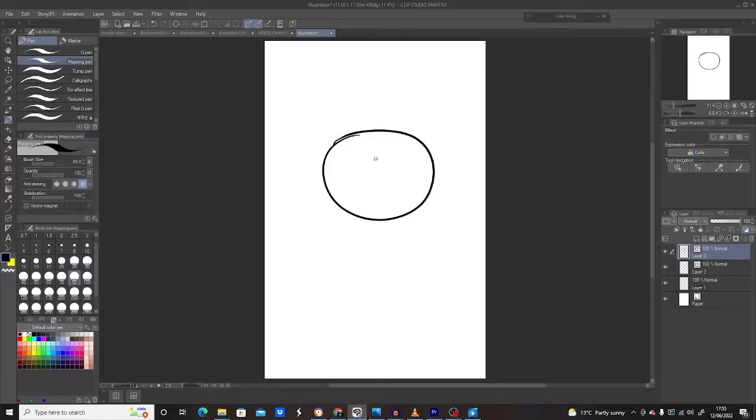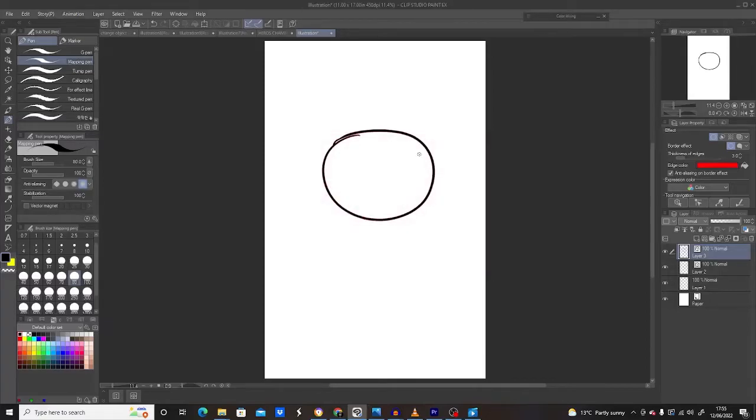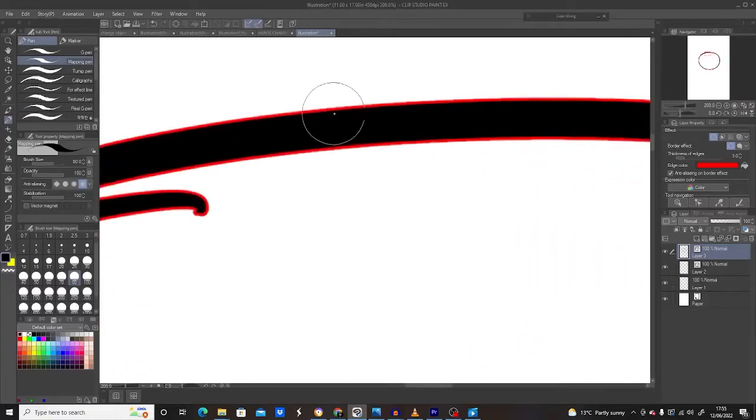What you have to do is go straight to the right-hand side of the toolbar, see where it says border effects, and click on border effects. Once it's clicked, a sub tool opens up here. It says set edge color. Click on it to choose the color you want to apply to the edge of your drawings. In this case, I'm going to select red. Click on OK. Now, if you zoom in, you can see the red border.